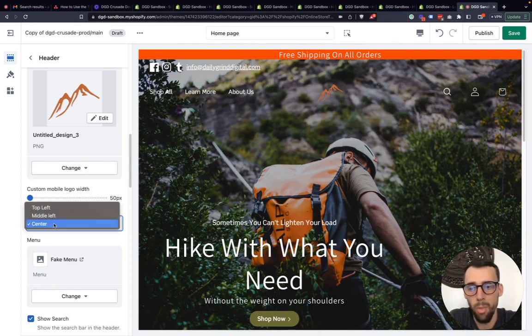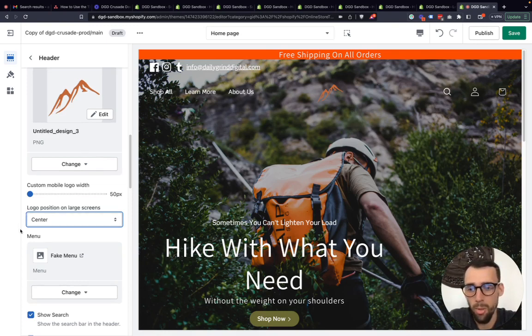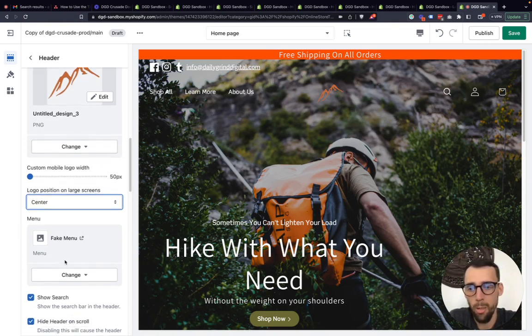Many times, actually, I had client accounts that have each of these options: the top left, middle left, center. It really depends on the design, and they all can look good. So it gives a good bit of flexibility there.